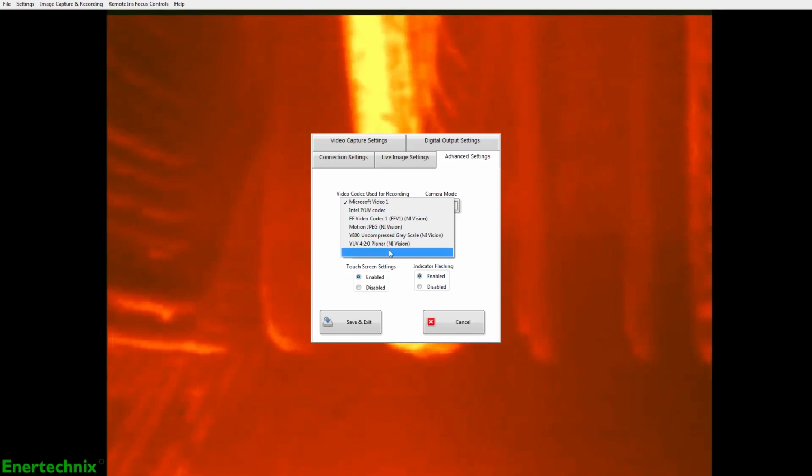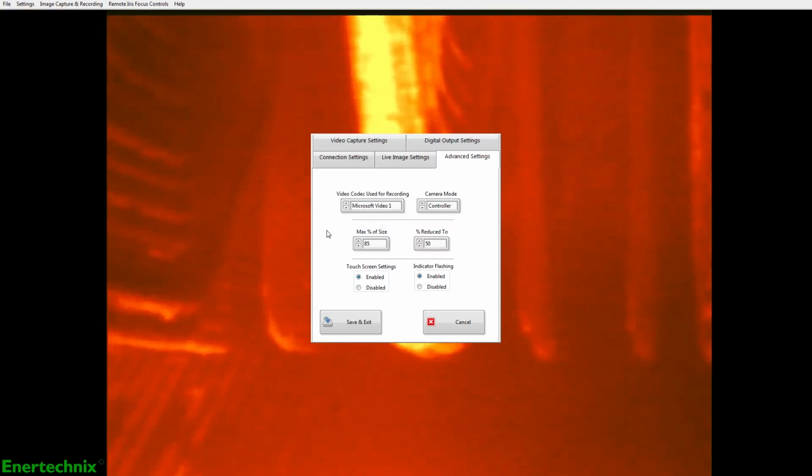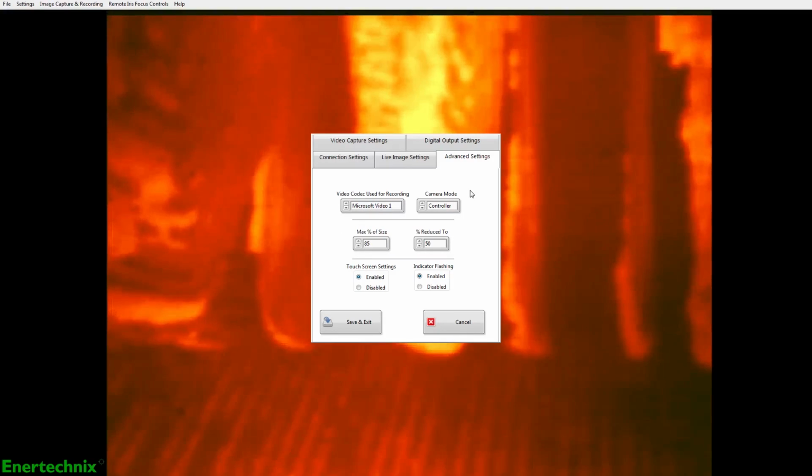And other than that, you could also select RAW down here, which isn't really listed, but the blank one is RAW uncompressed video. If you feel the need to play around with those, go ahead, but we recommend Microsoft Video 1.